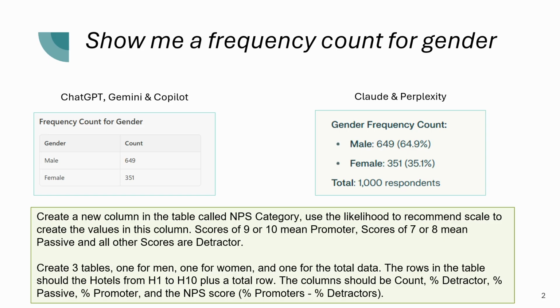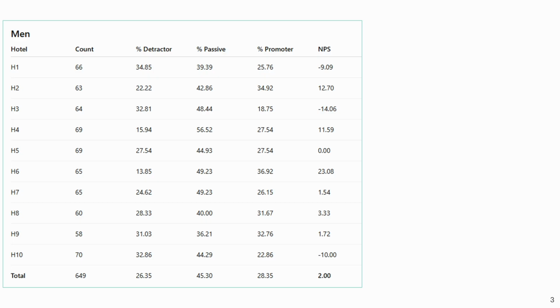Then I asked it to create a new column in this data set, the NPS category. I want it to code the 9s and 10s as a promoter, the 7s and 8s as a passive, and everybody else is going to be a detractor. And then I want it to produce 3 tables, one for total, one for men, and one for women. And in those totals, I want to see the scores for all 10 hotels. I want to see the count, percentage, the detractor percentage, passives, promoters, and the NPS score, the promoters minus the detractors. So here is one of the typical tables.